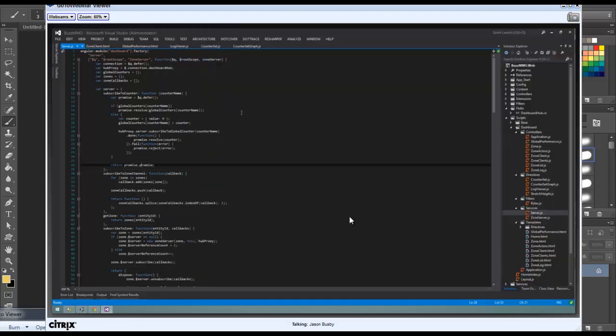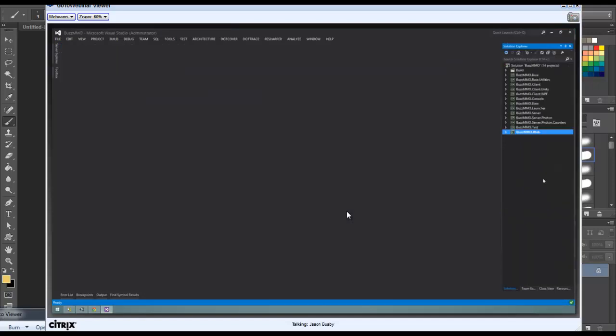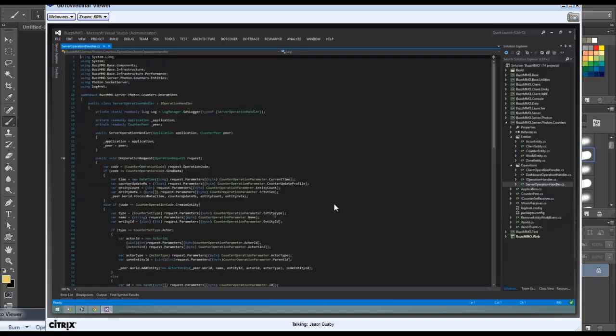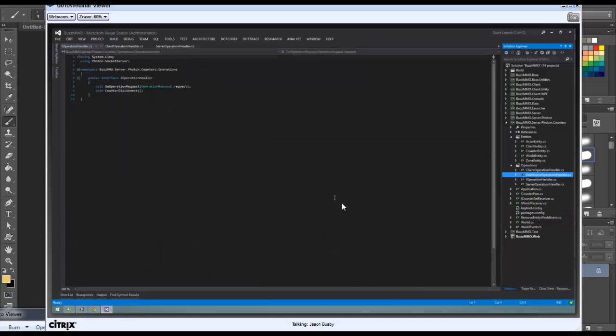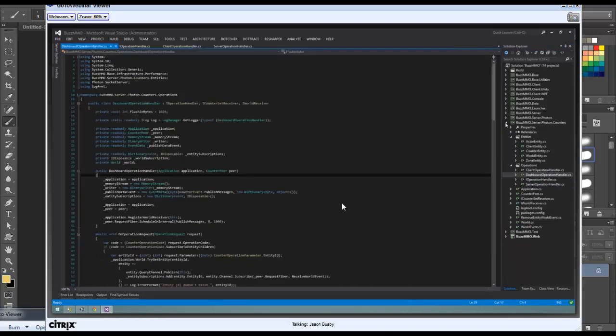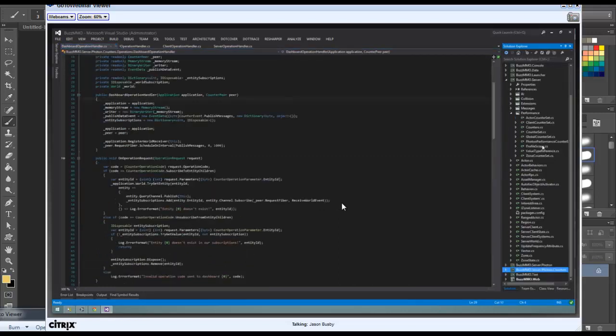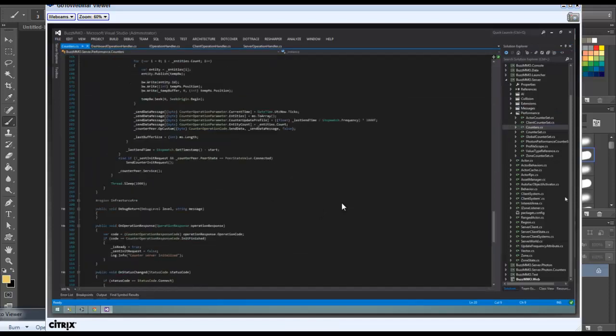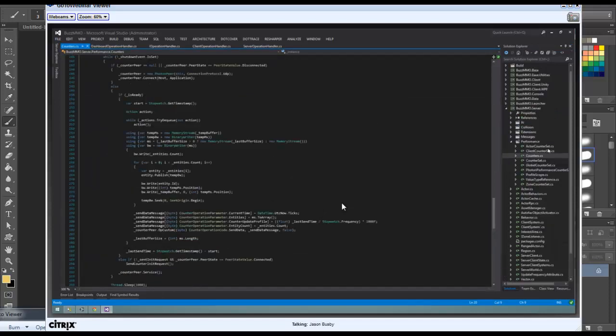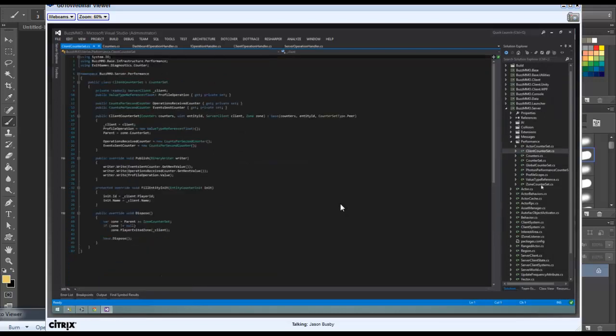But in addition to this, there's also the actual counter server itself, which is responsible for getting information from the server, getting information from the client, and then aggregating it and sending it out to the dashboard. Then I have this namespace, which has all the counter information in it. So that's my counter publisher. And then I have different counter sets, like a client counter set and a zone counter set with all the different samples that you can get.